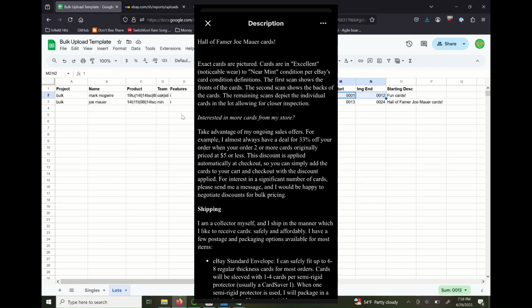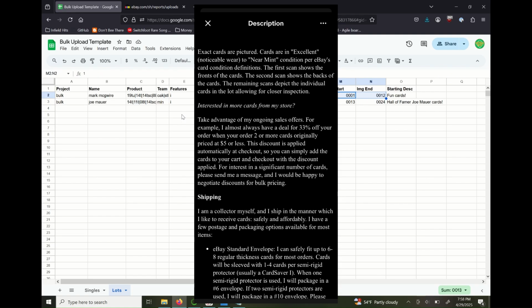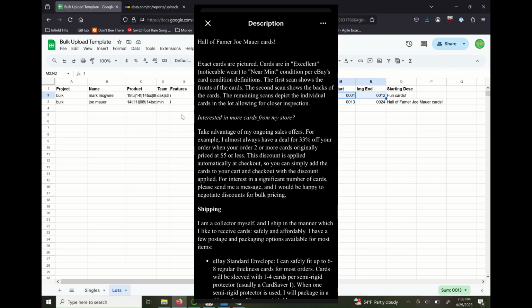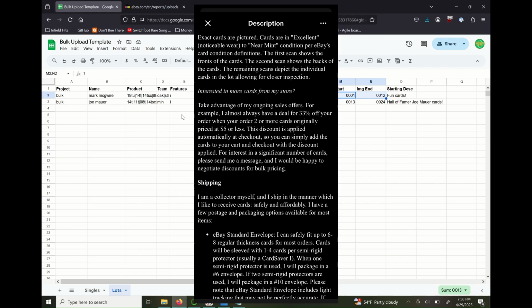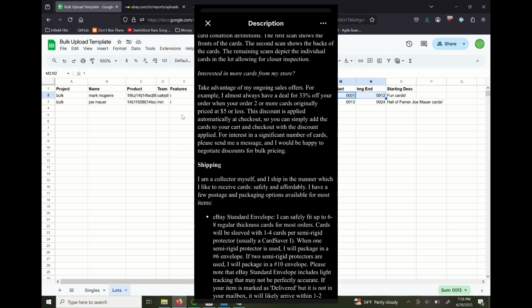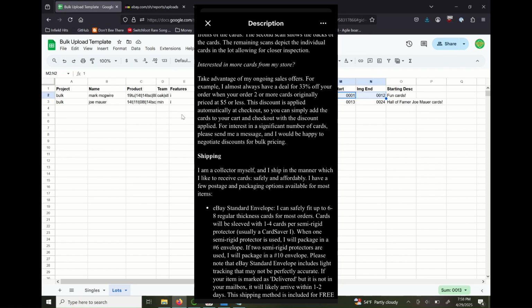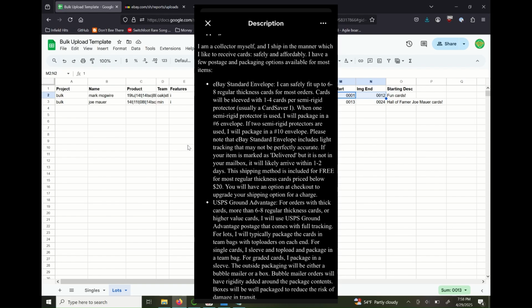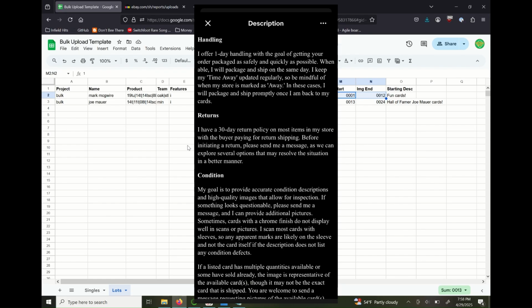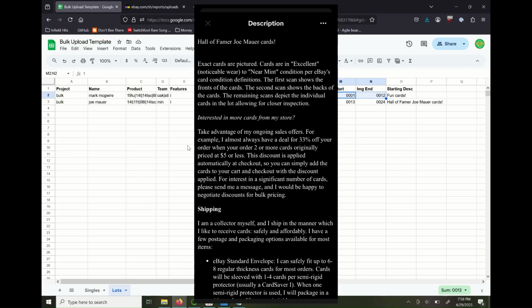What you didn't see in that description.txt file is actually some additional boilerplate that I use for lots. This is where it says exact cards are pictured, cards are in excellent condition, noticeable wear. This is really just liability, talking about the eBay policies. And it adds this for my lots listings. And then starting here with interested in more cards for my store, that's where the basic description for all listings, including singles, is stored. And you can see the update easily included, 33%. So that's why I really, really like the text file being used.